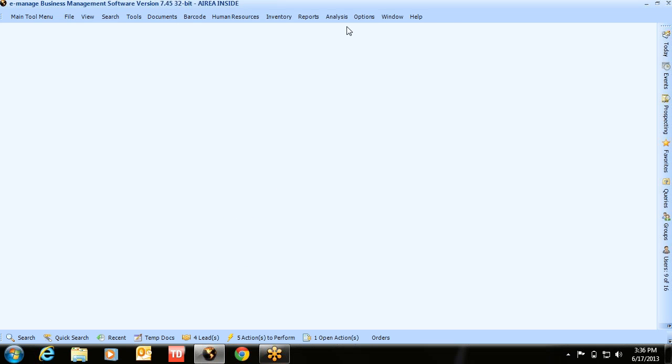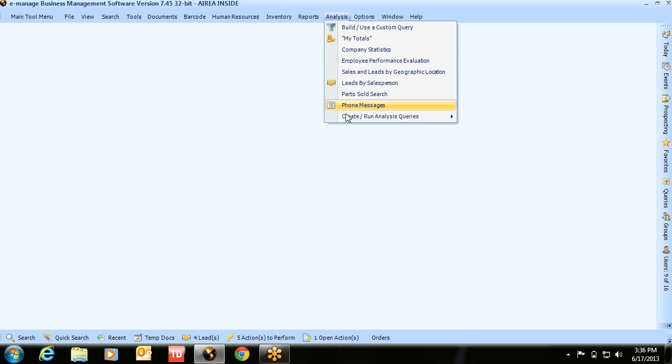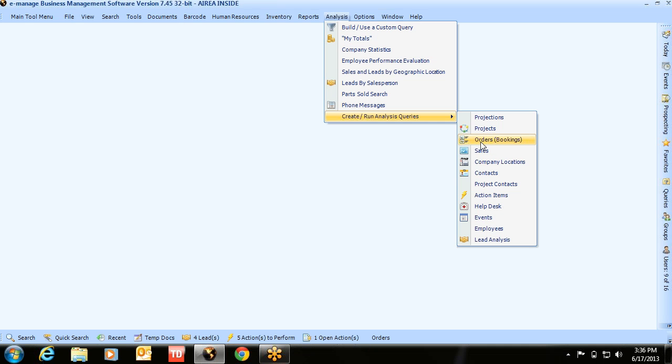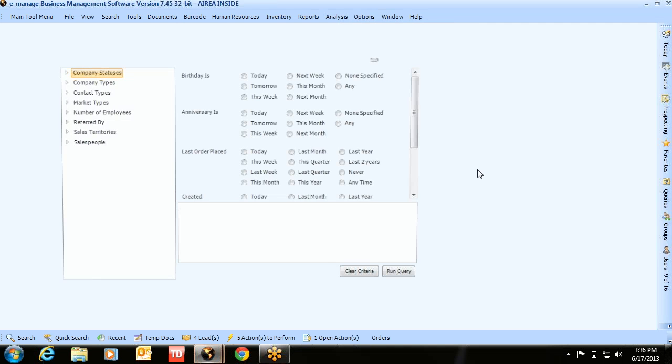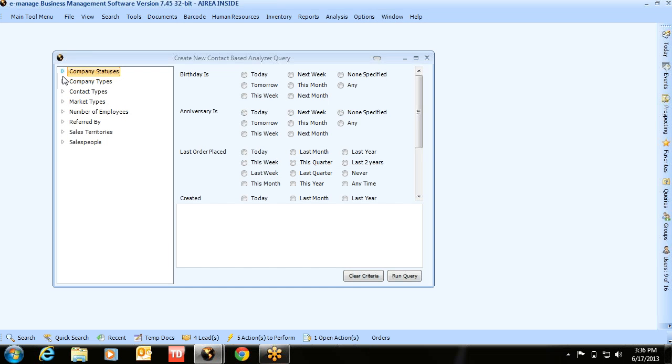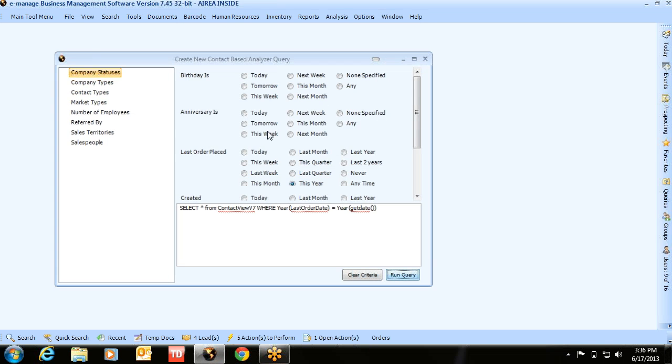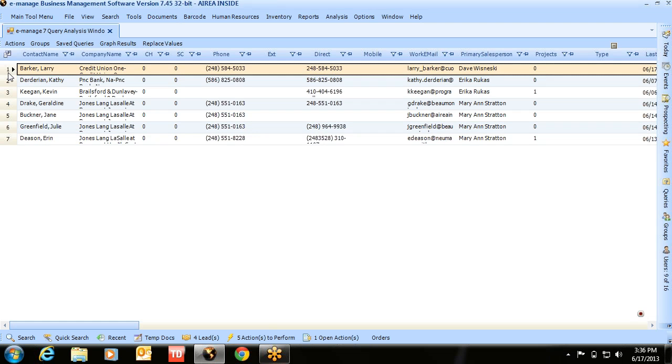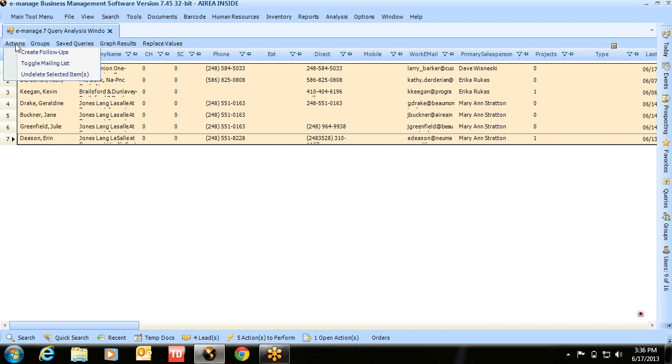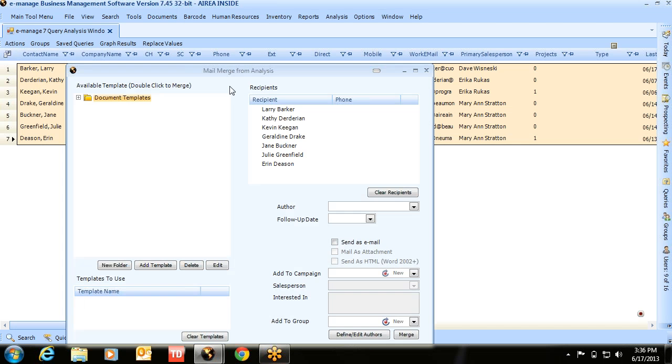And if I go back here to analysis, and I'm going to do a contact analysis because I can only write letters to contacts, okay, to people. And if I go here to last order placed this year, I'm going to pull up those same 7 people. I'm going to highlight all of them, and I'm going to write letters. And I'm going to go here and choose my standard business letter, double click it, right? It says double click to merge, double click.